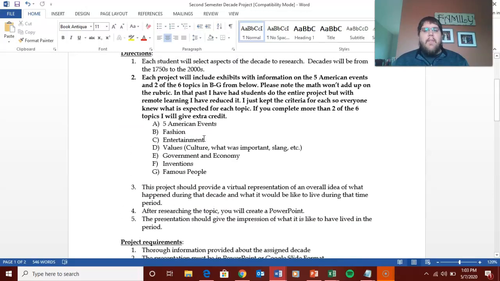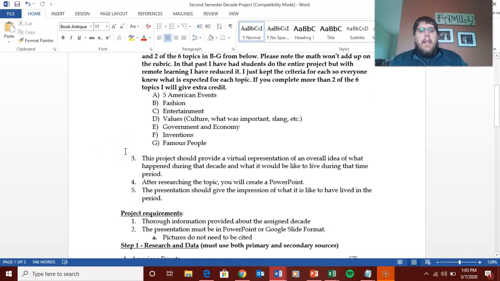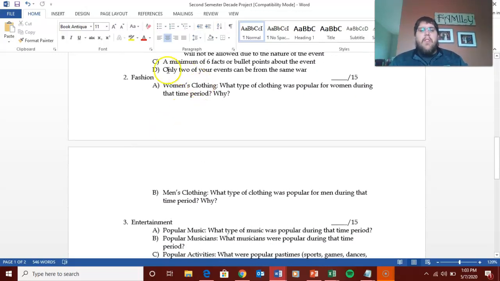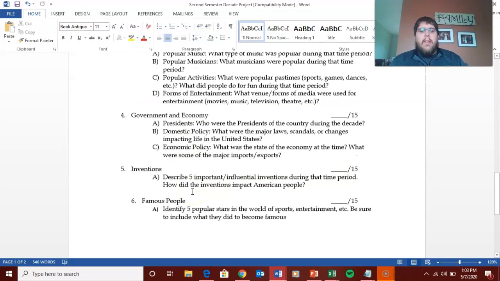And then after you've finished that, you're then going to be looking at this list here where it's B through G. You're going to be picking 2 items from there to be going and finding kind of a little bit more about what the United States was going to be like at that time period. And it ranges from fashion, entertainment, inventions, famous people, values, anything like that. And once you figure out what you want to be doing for that, make sure you scroll down and look at the criteria for each.